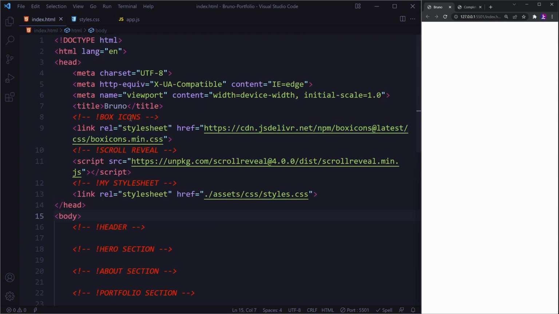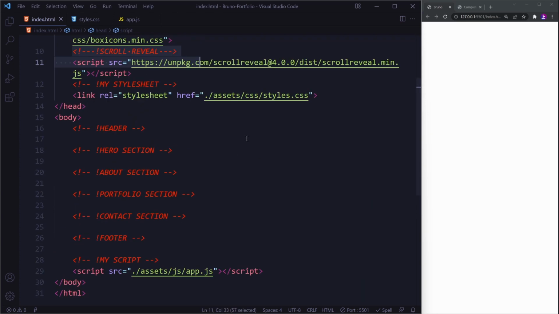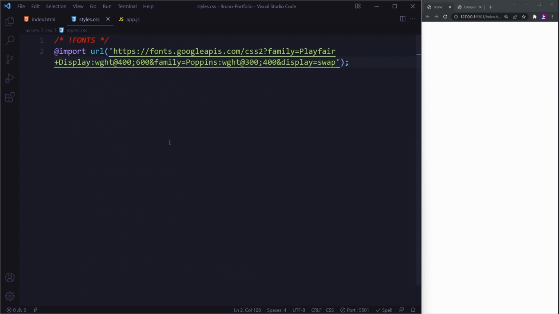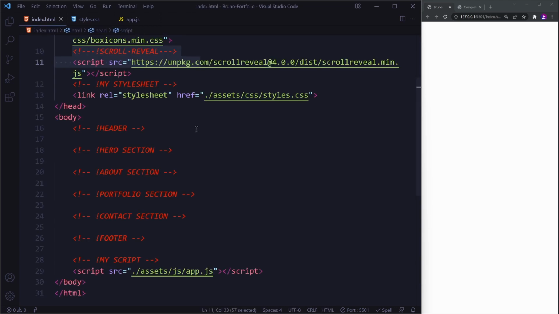And quickly going over the index.html. As you can see here, I'm just importing some resources like the box icons and ScrollReveal, and then we just have the usual stuff. So inside of the styles.css, it's kind of like the same deal, same thing with JavaScript.